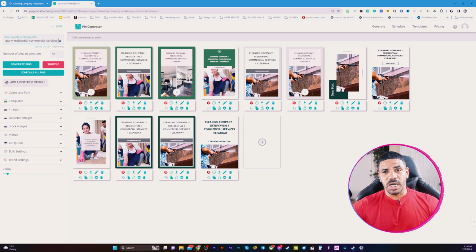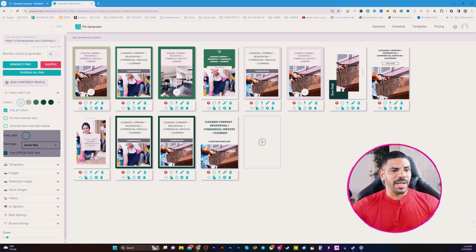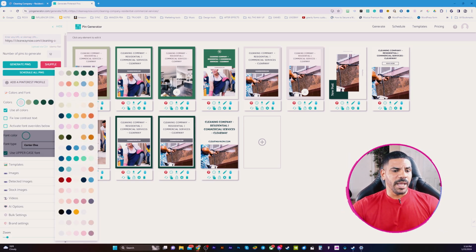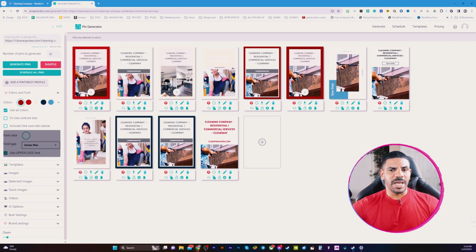So if I want to change the color and font, I can go ahead and hit the drop down, and then I can select whatever color I want to use. And as you see, it started to change colors on all the pins that we've bulk created. And then right here at the top, it tells you how many pins have been generated. If I want to increase this number, I can definitely do that. We're just going to leave it at 12 right now, just for the sake of the example.